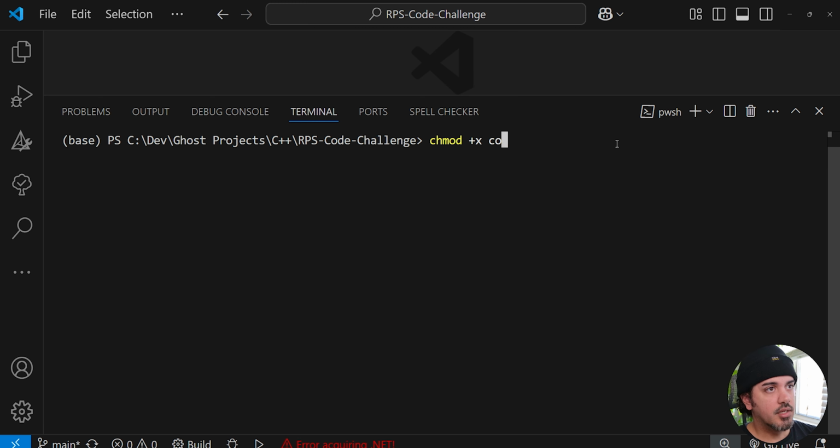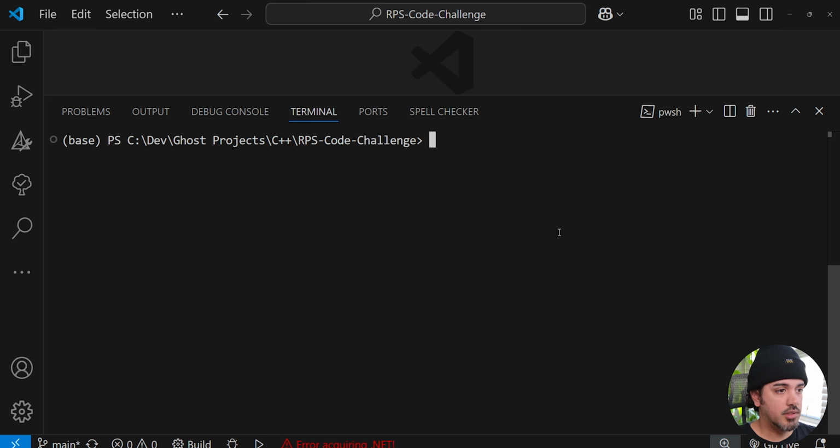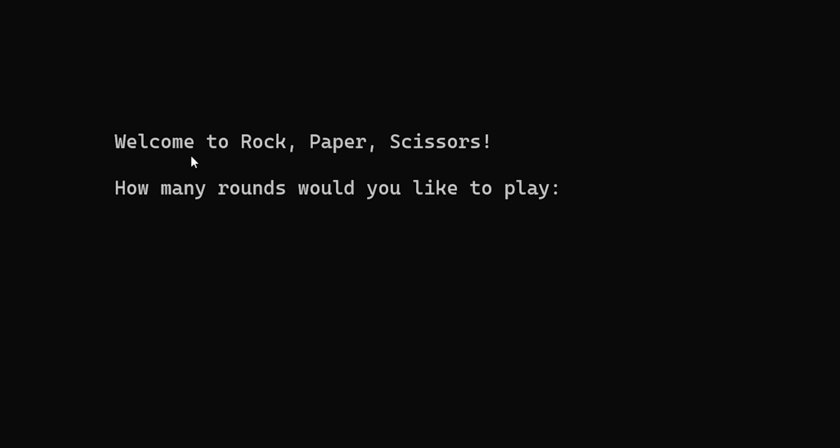But let's delete that because I'm on Windows and we're just going to run the compile debug. Okay, so that compiled. Let's just clear the screen. And now we're gonna run that run file using that bash file for me, Windows. Okay, so the first thing that you see here is welcome to rock, paper, scissors, and then you need to input how many rounds you would like to play. So let's just play 4 rounds.